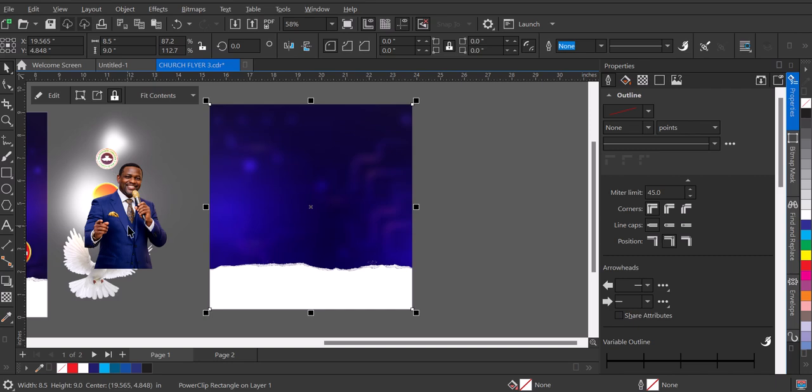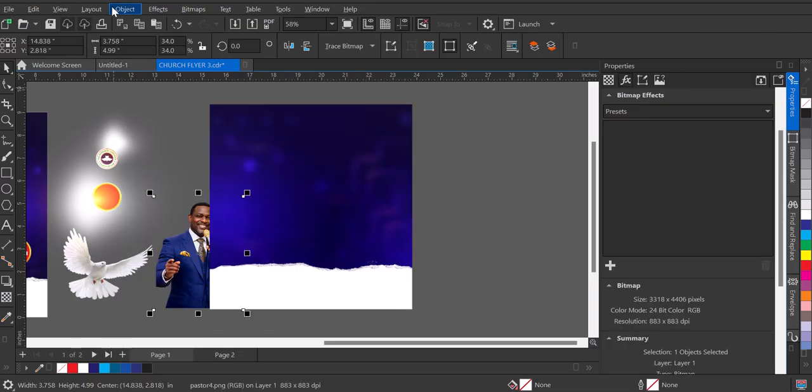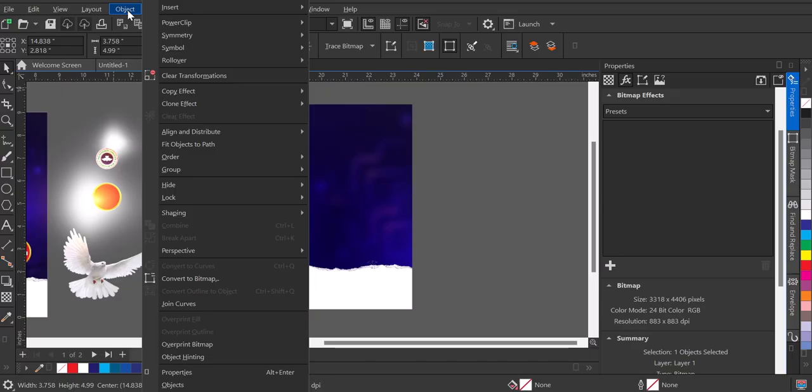Then the next thing is to bring in this pastor. The resources I use for this design, I am going to put in the description so that you can download, pick it up and also use it to practice. But I might not put the image of the pastor. So I'll power clip this also.